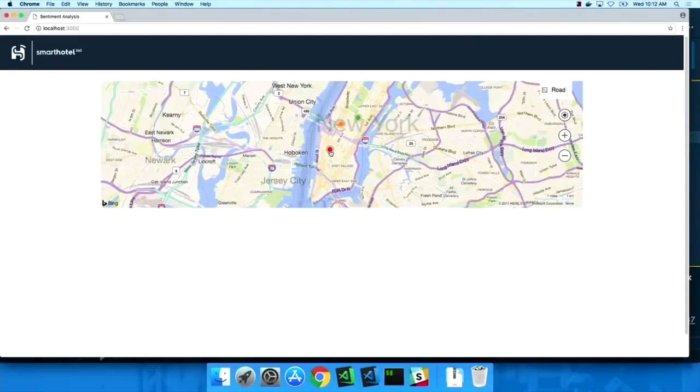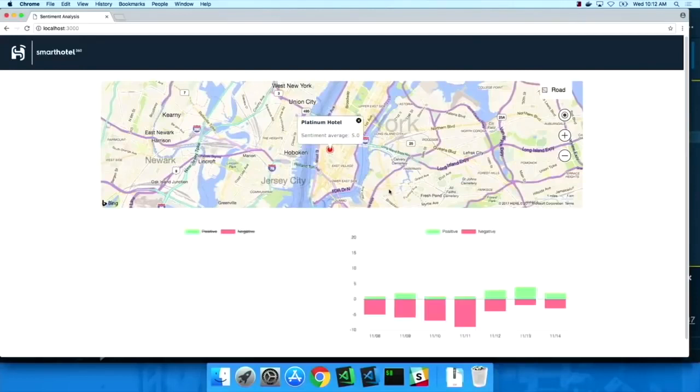So in this case, what we've got is a map, and we can see different hotels that are part of the chain, and I can click on them, and I can see, hey, you know what? The sentiment for the Platinum Hotel, not very good. We could delve into that later, but the bigger problem is in this application. This chart on the left-hand side, well, it doesn't exist. There should be one there. So we want to go and figure out how we can get this to show up.